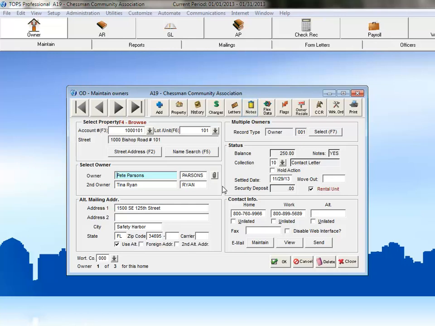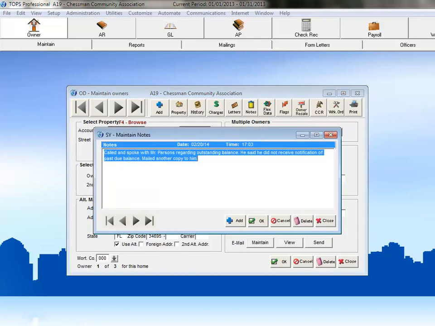Next up is our Notes button. Clicking the Notes button will allow you to access the notes associated with this owner, and it is also where you would enter new notes of conversations held with this owner. To add a new note, just click the Add button and start typing. Click OK to save your note. You can also use the scroll arrows to scroll through the notes on this account.